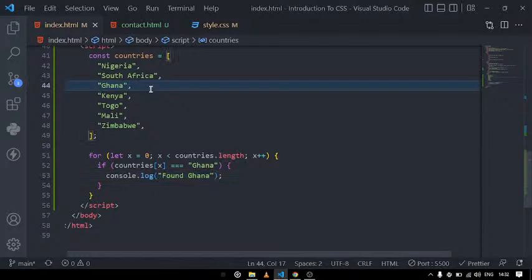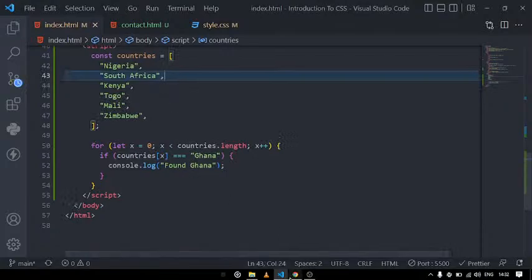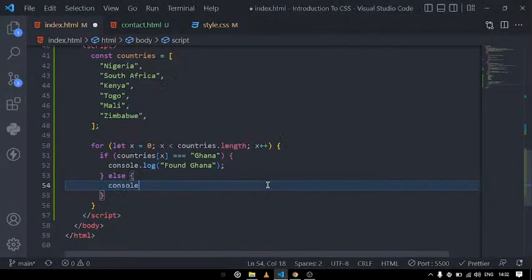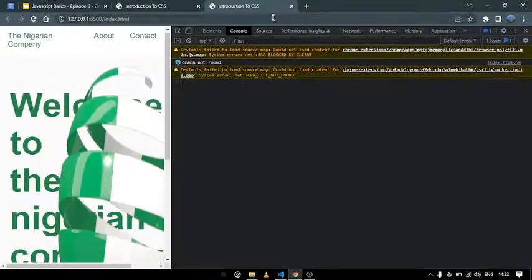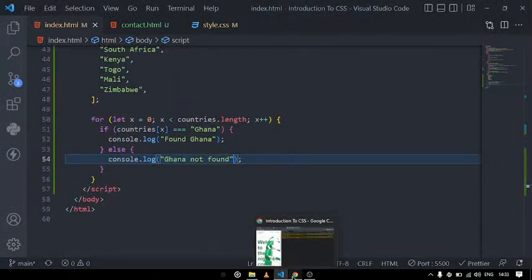But let's say we don't have a country. Let's compare with a country that is not in our list. So let's say we remove Ghana from the list, save this and try it again. As you can see, nothing happens because we don't have an else block. So you can have something like else console.log "Ghana not found". Now let's save this and go back to the console. As you can see, we have "Ghana not found", and it printed this about 6 times because it has to iterate over the array 6 times to check for Ghana.